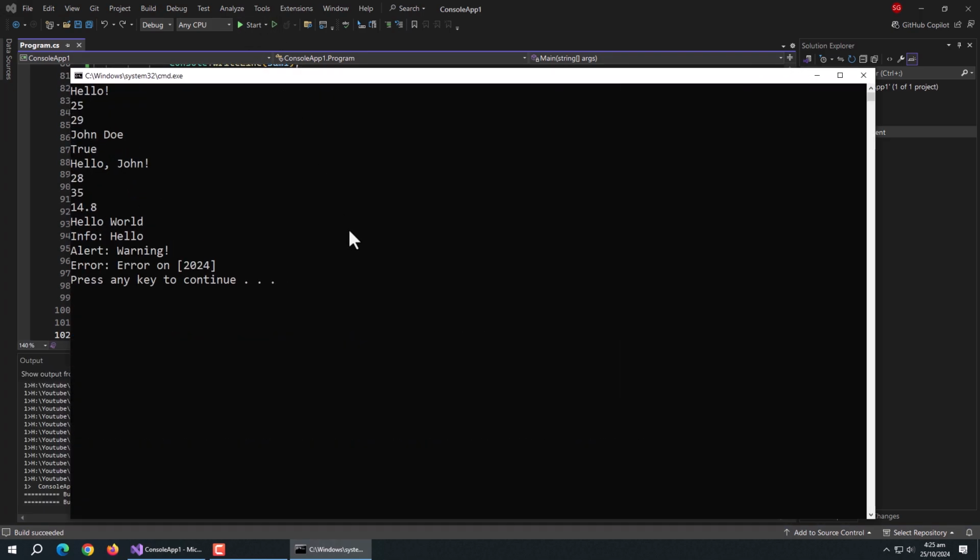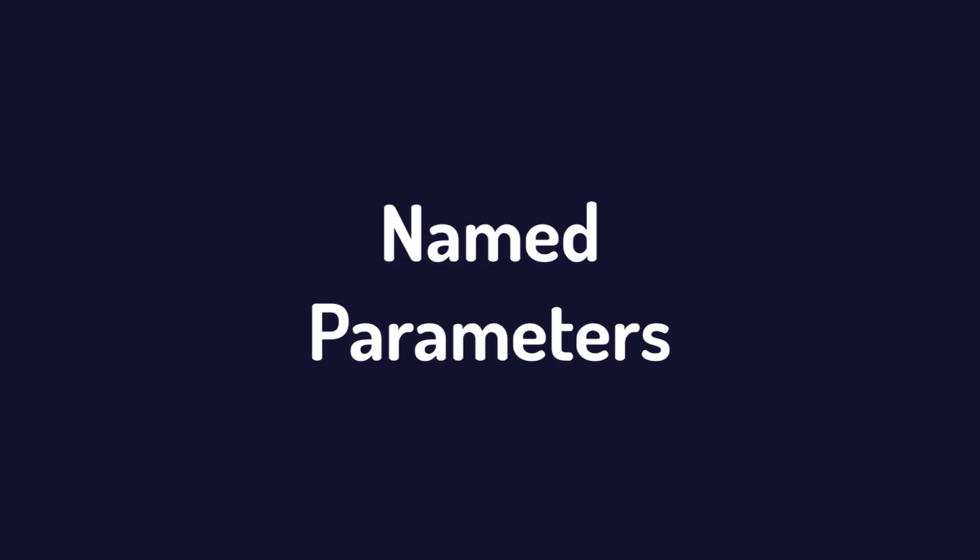Now run the program. Here, first time the message is displayed with default value. Second time the message is displayed with the provided value. And third time the message is displayed with the provided value and also the timestamp, which we set to be shown only when the Boolean value is true.